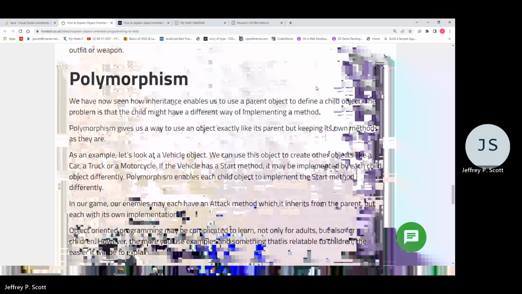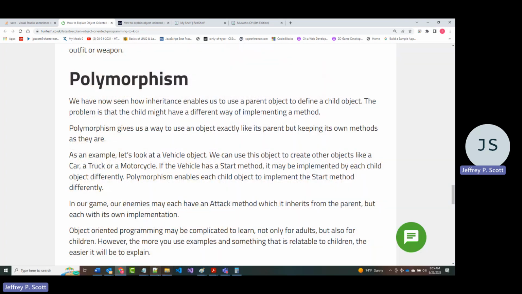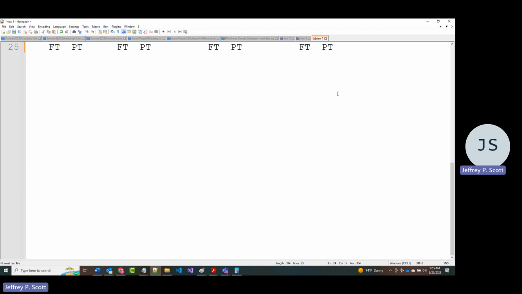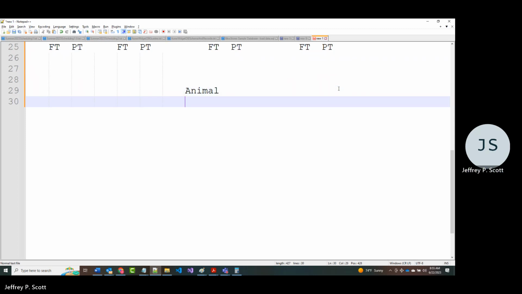The fourth pillar is called polymorphism. Polymorphism is a Greek term that means many forms. Now, I'm going to give you one more example here because I think it does a good job of explaining polymorphism. So we're going to go up here and do one more thing. I'm going to make a class that I call animal.